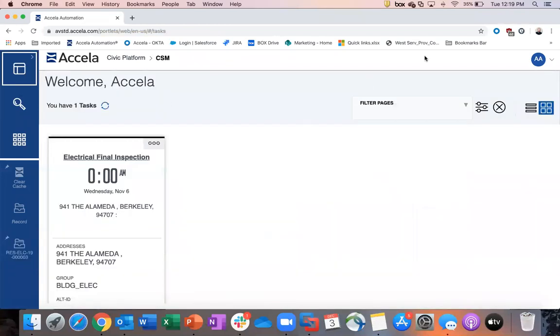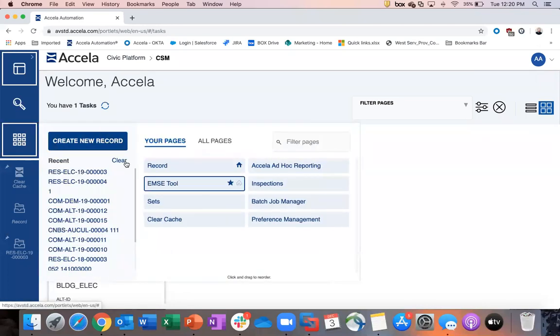So this task card view, up until version 19.2, was the default view for someone logging into the system. We had multiple people tell us that that's not the view they wanted to see. They're either not task-based, or they prefer to jump right to the record portlet, or whatever their use case is. Maybe it's the inspections page.